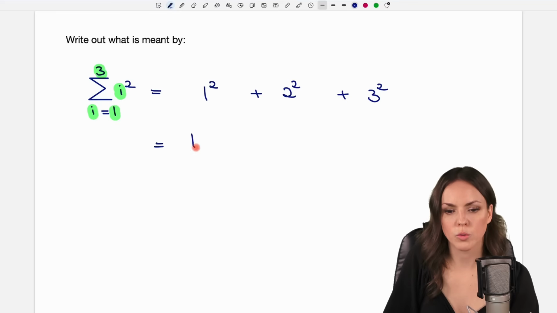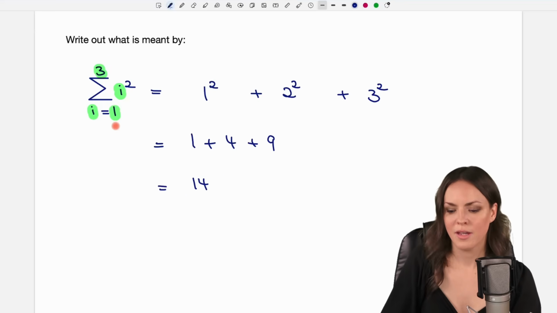1 squared equals 1, 2 squared equals 4, 3 squared equals 9. So in total, I have a value of 14. My sum equals 14 if I just evaluate this.